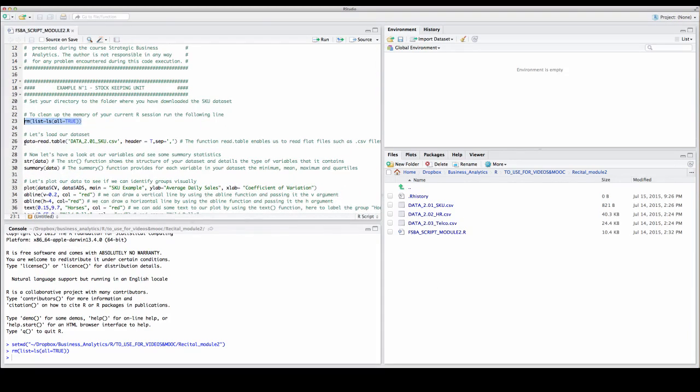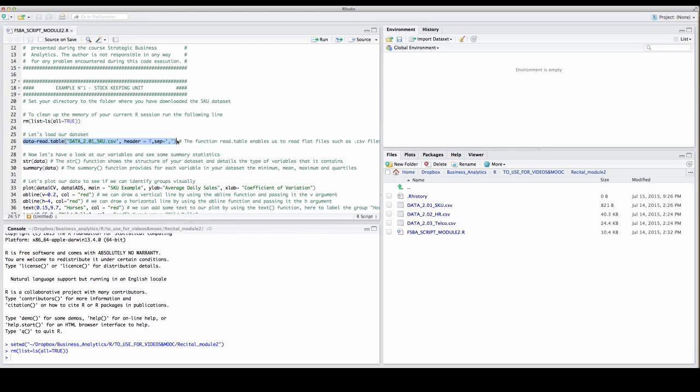Let's call the dataset data, and we'll use the read.table function in order to read the dataset. The read.table function lets us read flat files such as CSV files into R. The first argument of the read.table function is the name of the file that we want to load, and don't forget to put it in quotes.